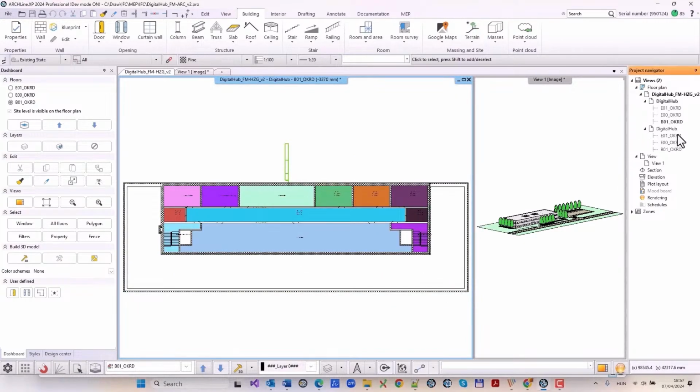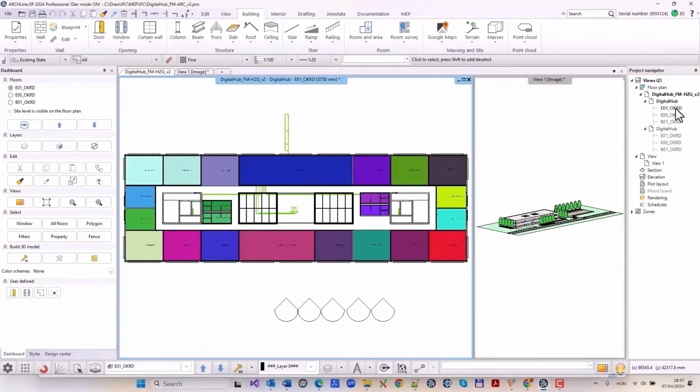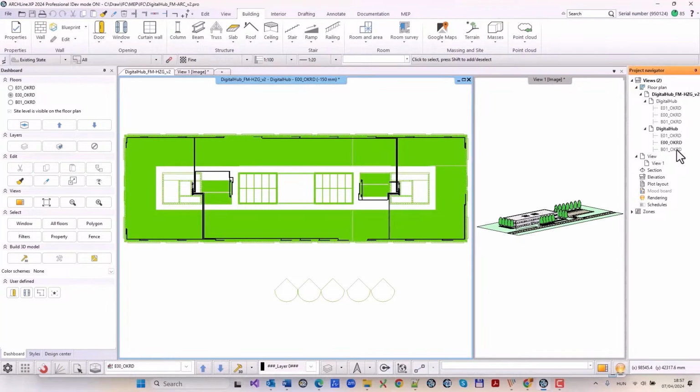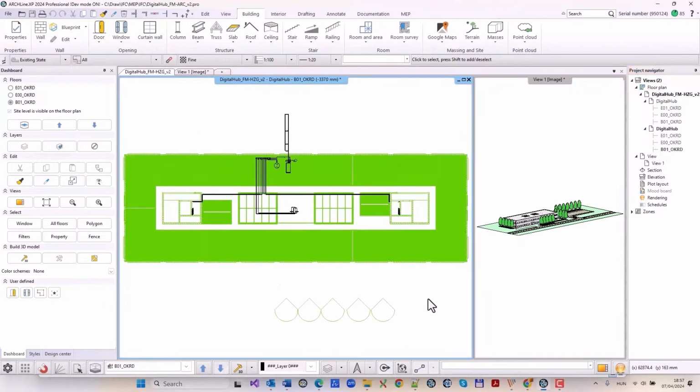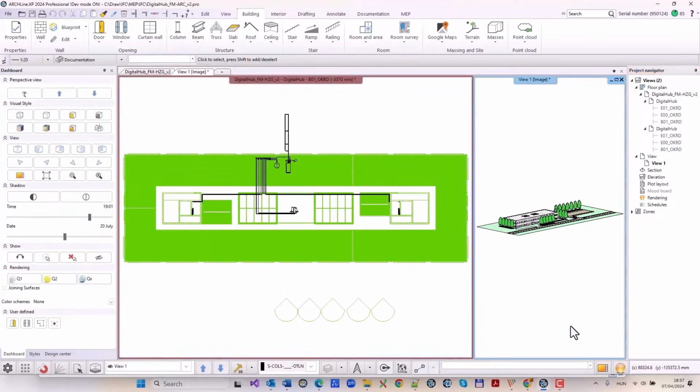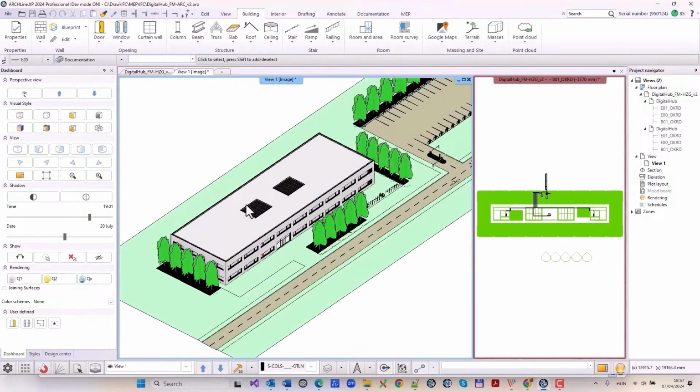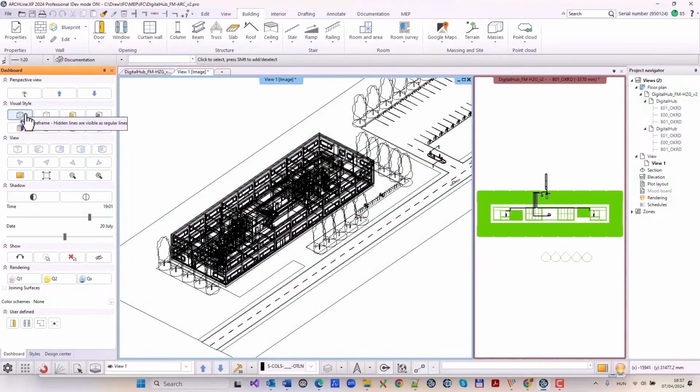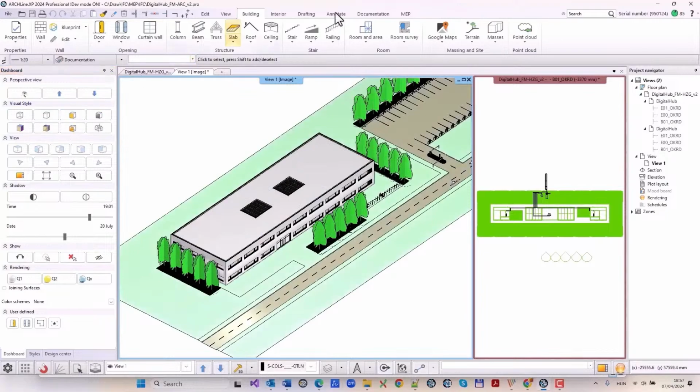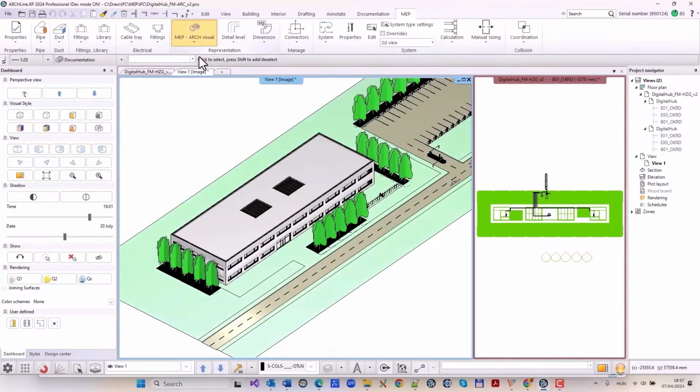Data transfer between BIM programs is possible using the IFC format. We import the BIM plans as an external reference for the building model in several steps. The 3D view shows all MEP services within the architectural and structural constraints of the building.